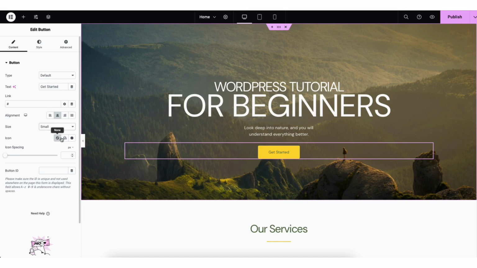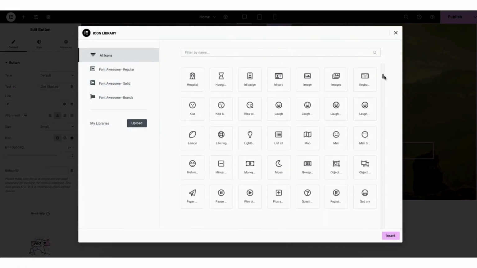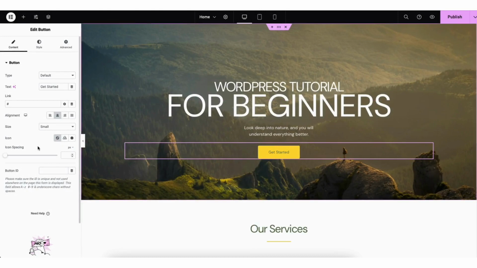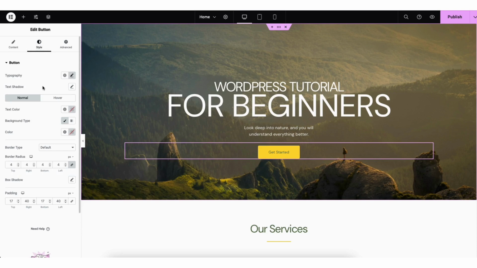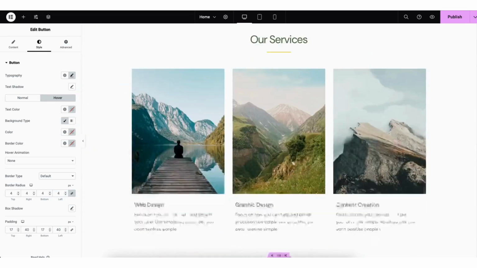Where it says Upload SVG, you can upload an icon. If you click Icon Library, you can view icons you can add to the button. You can change the positioning of the icon and more. If you click Style, you can make changes to the font used and colors for the button. If you click Hover, this is where you can make edits to the font and colors on the button hover. I'll scroll down a bit on the page.